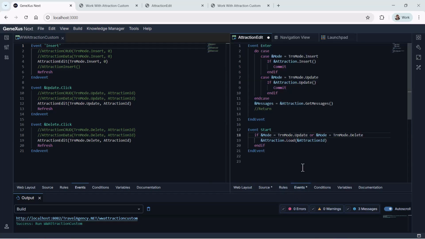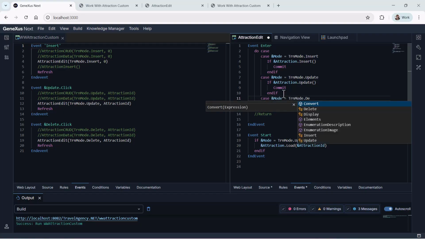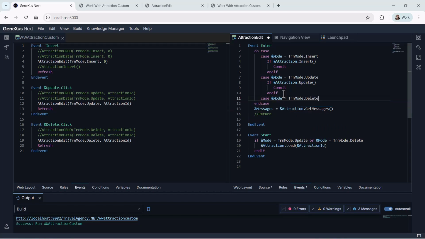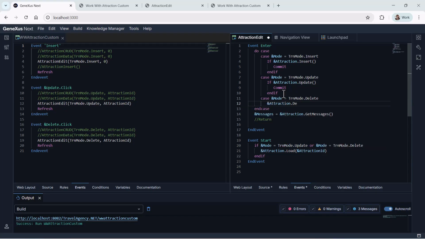What we want to do in this case is delete that attraction. So, upon confirmation, we need to achieve that behavior. Let's then program the case where the mode variable received as a parameter has the value TrnMode.Delete. We will simply call the delete method. As we can see here, unlike the insert and update methods, the delete method does not return anything. Therefore, we can't perform the operation and check its result, as we did in those other cases.